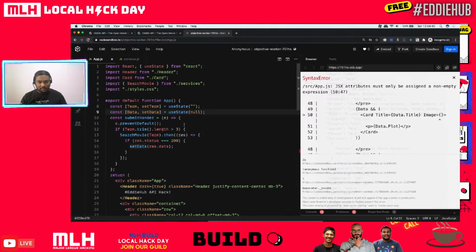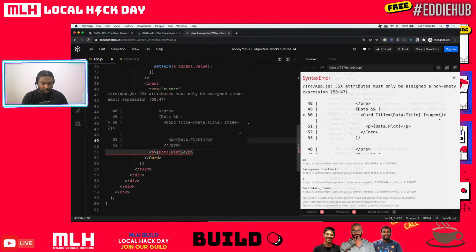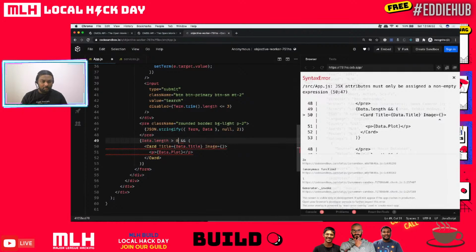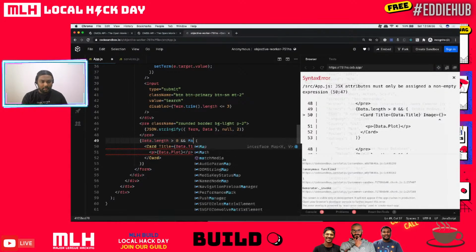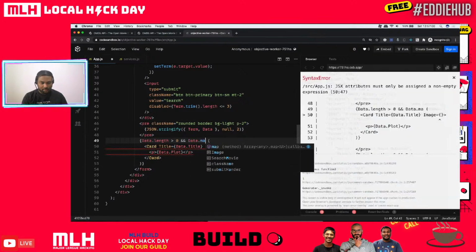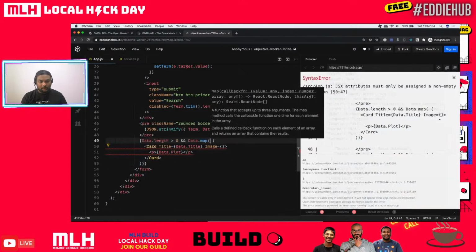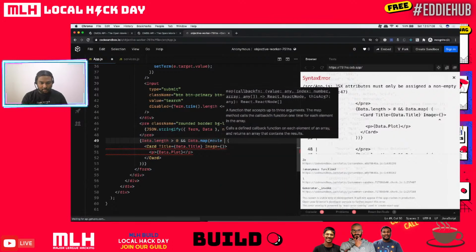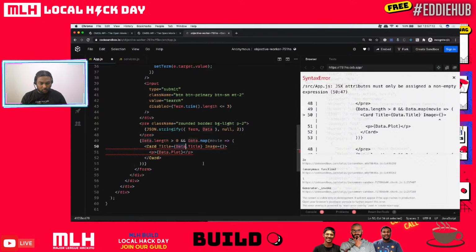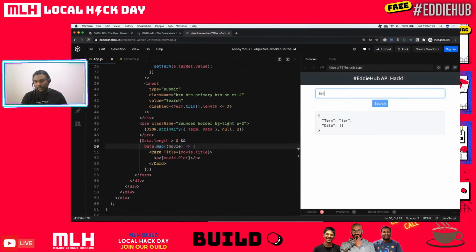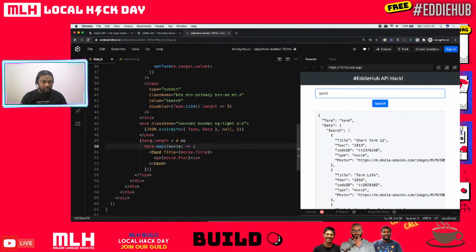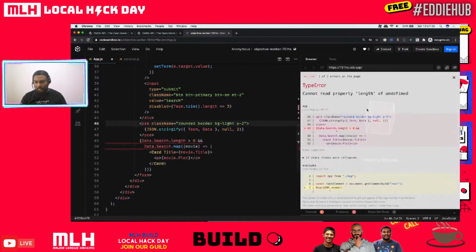And then let's go back here and let's put this as something like this. Data.length greater than 0 and then we can do data.map. So we are mapping the whole thing here. This is going to be movie. Then we are giving the card title as movie.title and movie.plot. Now here's what is going to happen. So we will get rid of this one. Now let's save it. Let's try Terminator and press enter. Data.search is what we need to do. Search. Okay.